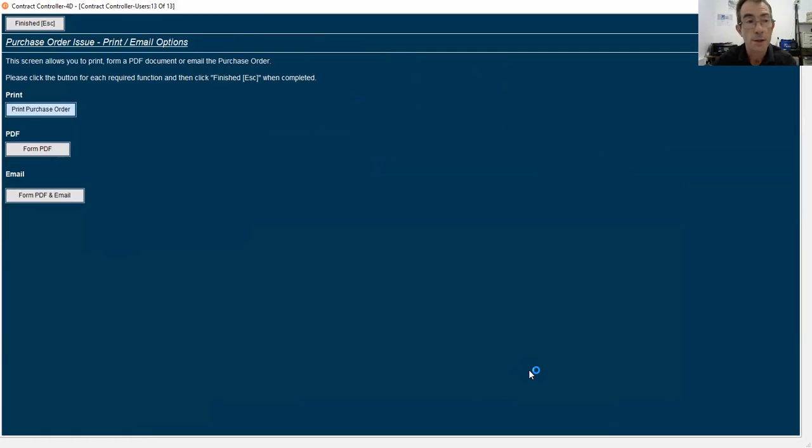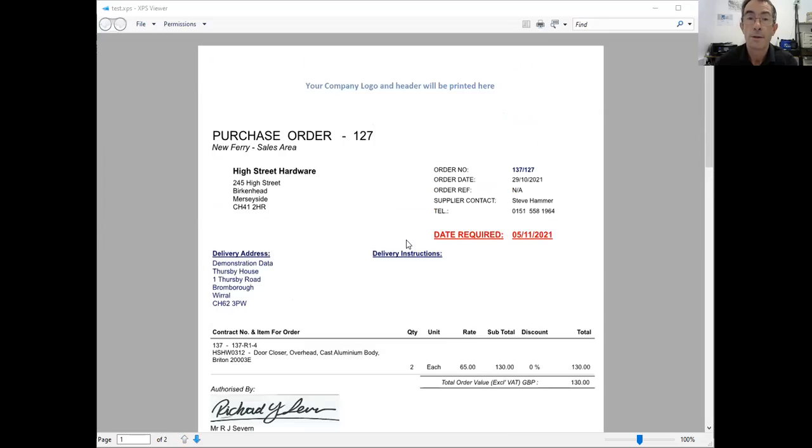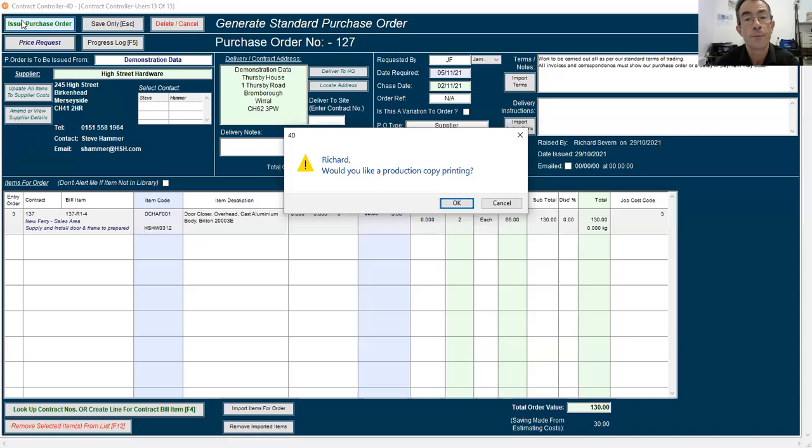So I think I just need to change my screen share so that you can see that. So then we have our purchase order that goes to the supplier. So I'll just change my screen share back. And then click finished. Won't print a production copy.